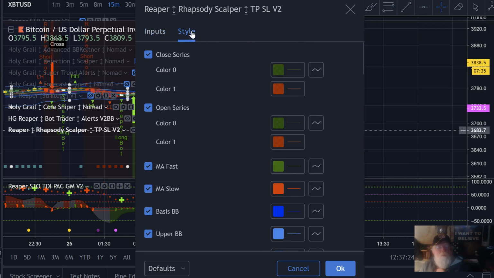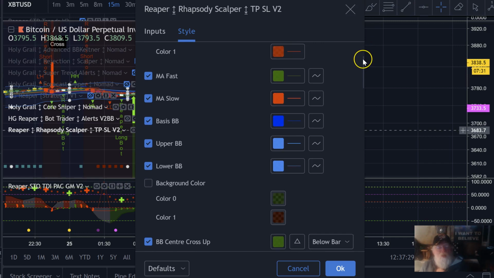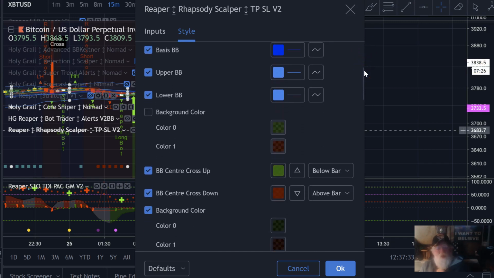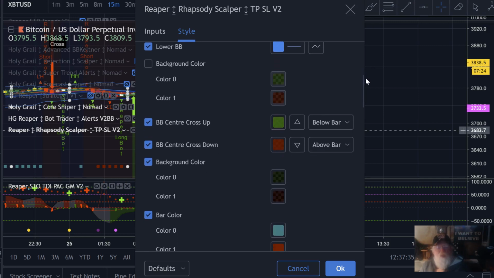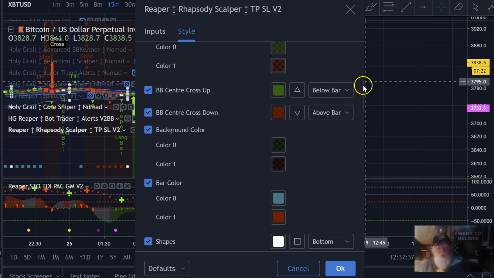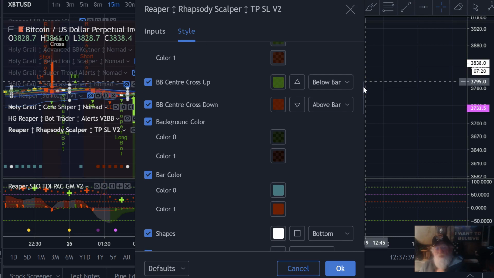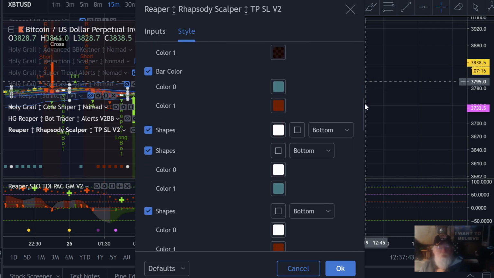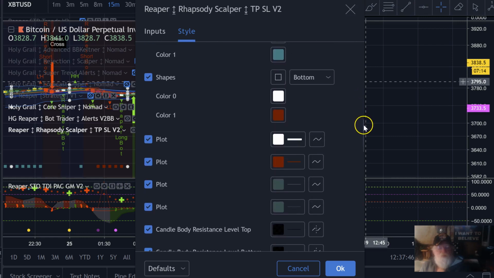I'm going to style. We've got a 50-day and a 200-day moving average in here, and we're going to add in golden and death crosses as signals. So it'll alert you for a golden cross or a death cross.